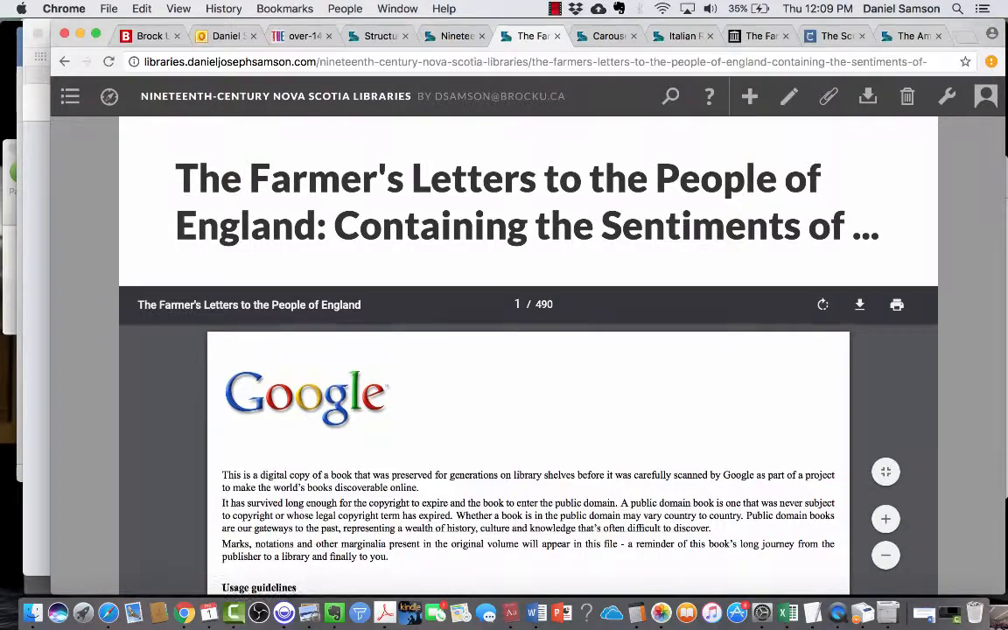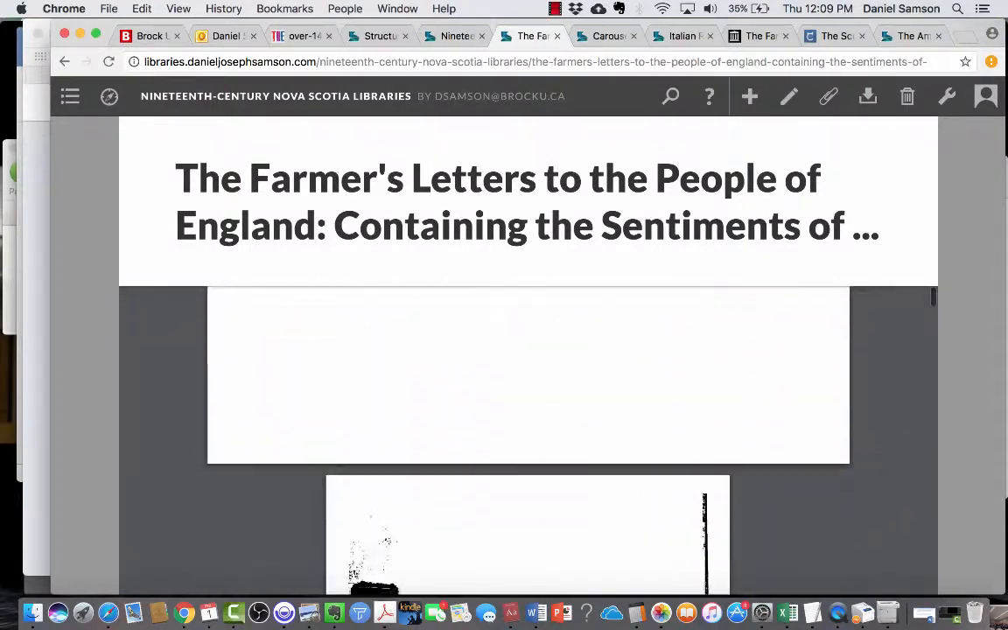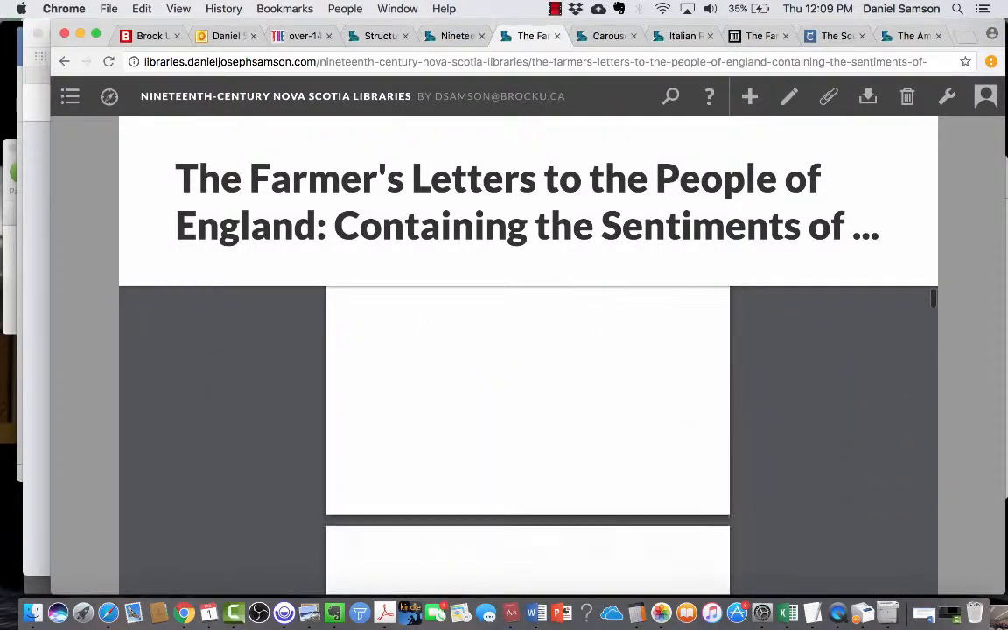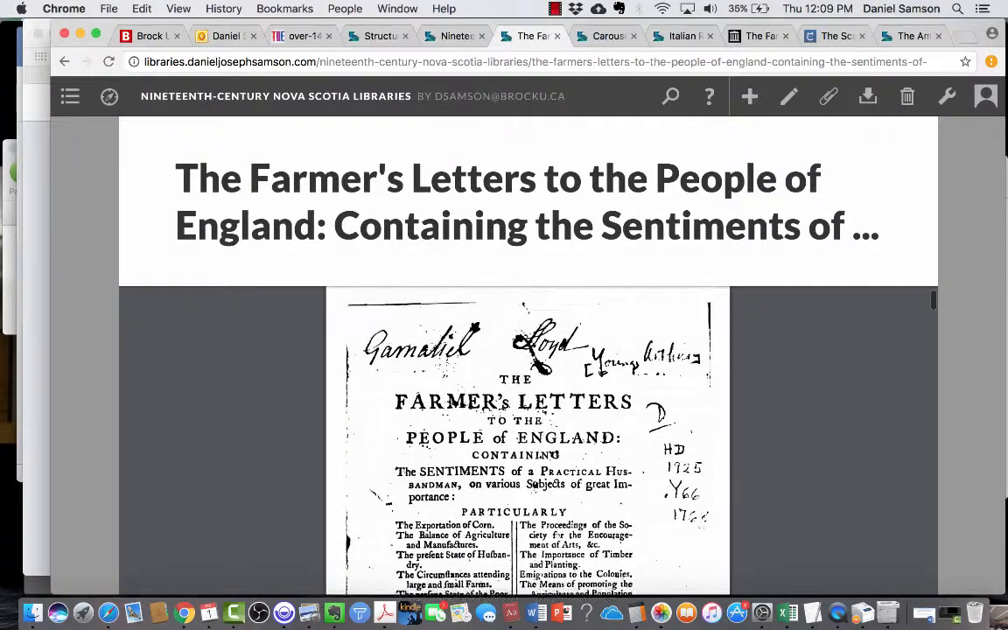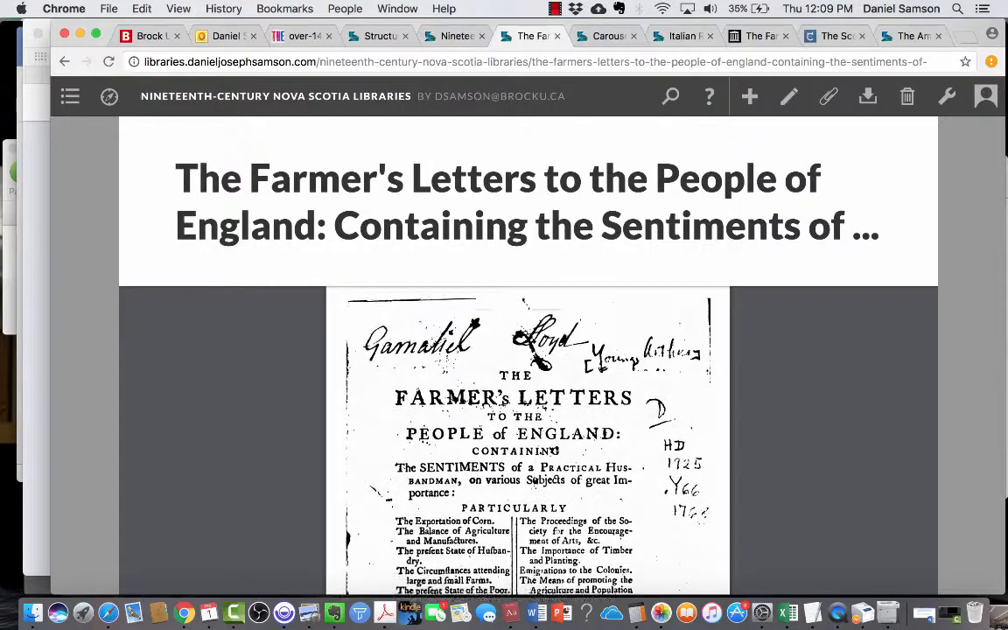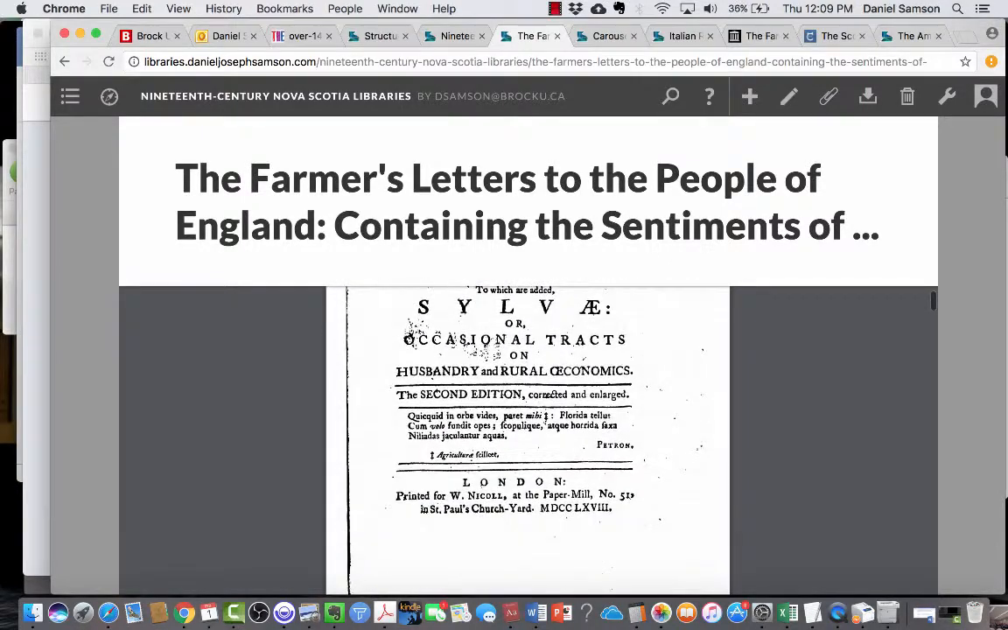And there it is. Fortunately, this one has a Google front page, but you get into it quickly, scroll down, and there's the title page. It's Arthur Young's The Farmer's Letters to the People of England from 1768, I think it is.